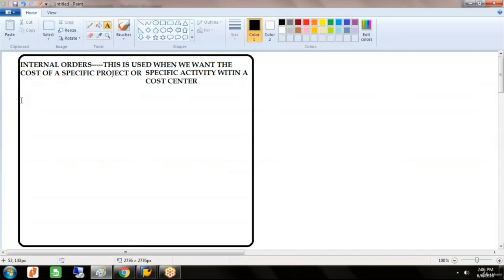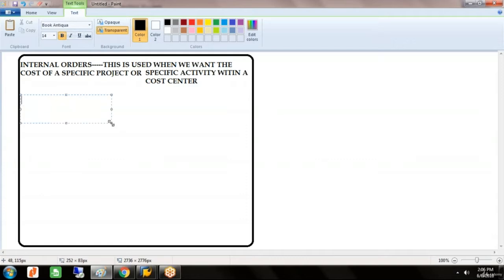Let us say you have a particular department where you're taking up a project or a small activity. Let's say finance and accounts department is going for an outing on a Sunday. So the head of the finance department wants to find out what exactly is the cost incurred for that activity. So in that case, they depend on internal orders. This is divided into two categories. First is known as statistical orders.